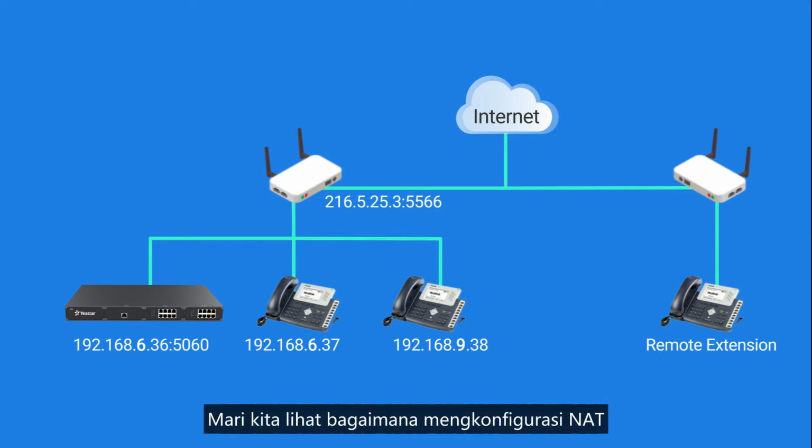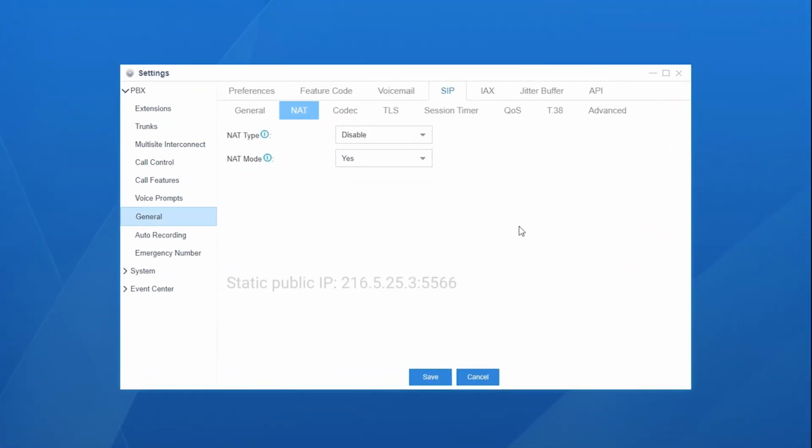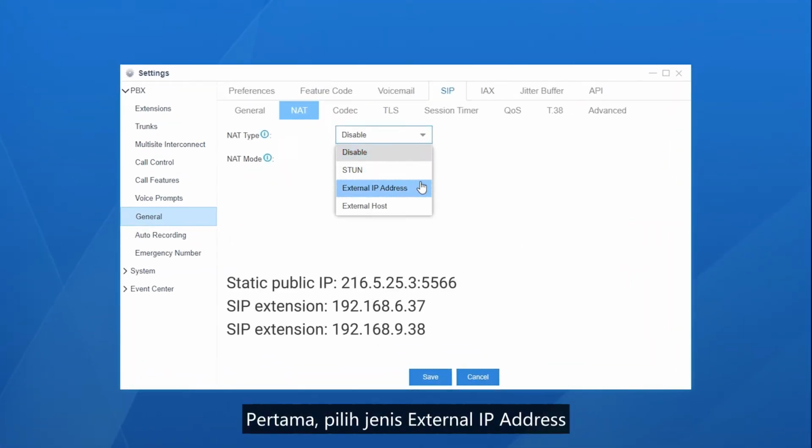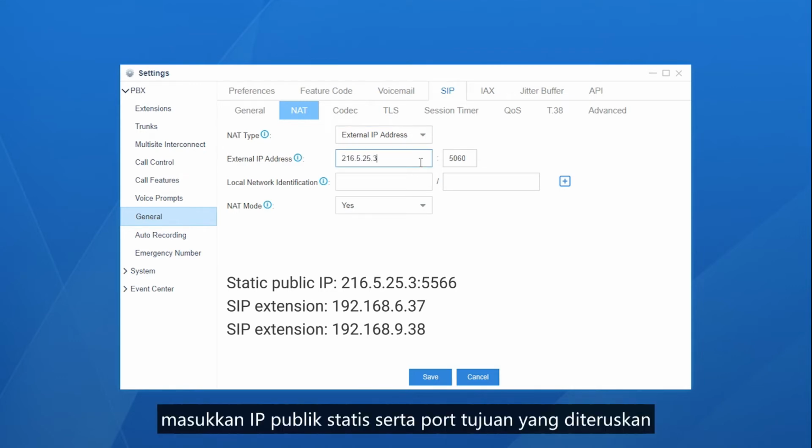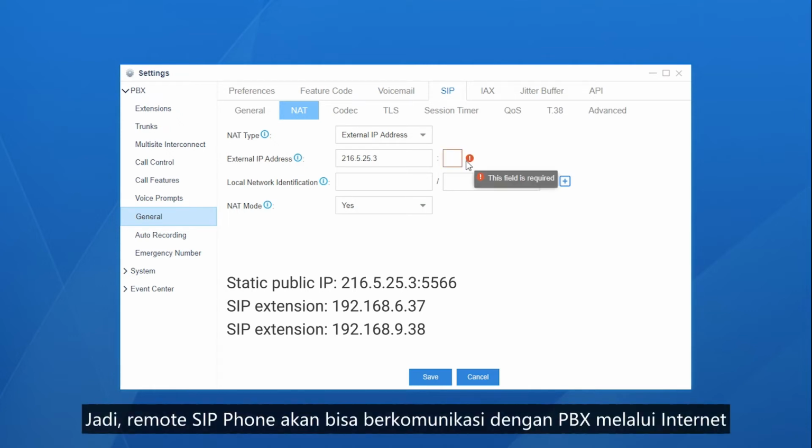Let's see how to configure NAT with the mentioned information. First, choose the type external IP address. Enter the static public IP as well as the forwarded destination port, so the remote SIP phone will be able to communicate with the PBX via the internet.